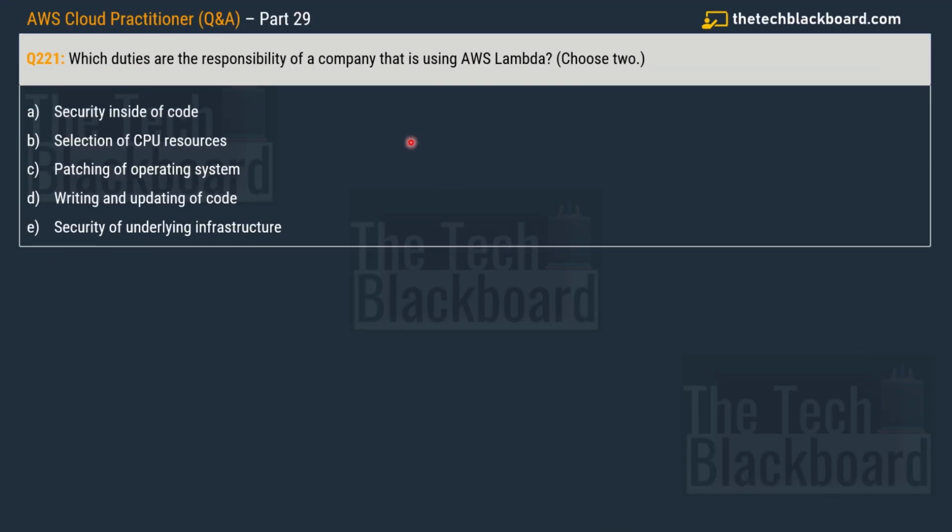And now let's jump on to this question here that says: which duties are the responsibility of a company that is using AWS Lambda, and you have to choose two correct options. Your options are option A, security inside of the code. Option B, selection of CPU resources. Option C, patching of operating system. Option D, writing and updating of code. And option E, security of underlying infrastructure.